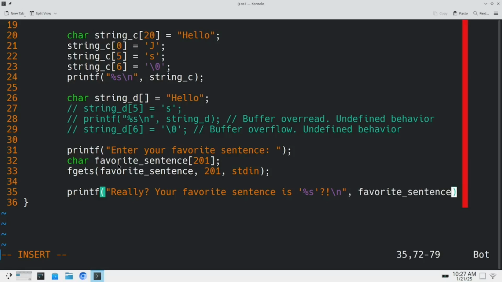Importantly, when fgets reads the user's input, at most 200 characters of input, it will automatically null terminate that input. So you don't have to manually go in and set null terminators anywhere. It will automatically set those null terminators for you. By the time we're done running this function call, favorite sentence will be a valid C string ending in a null terminator. And then this should work.